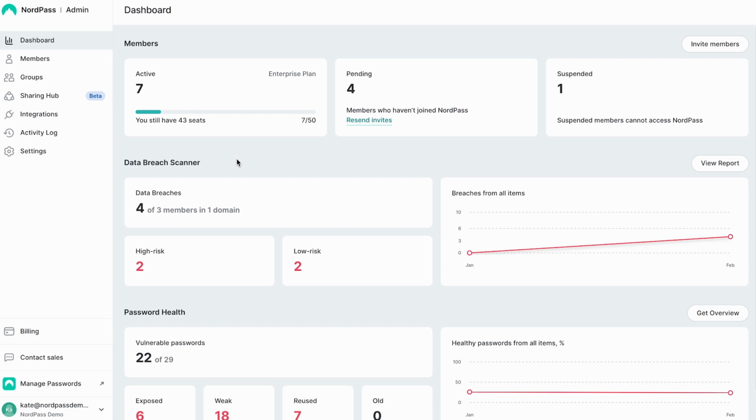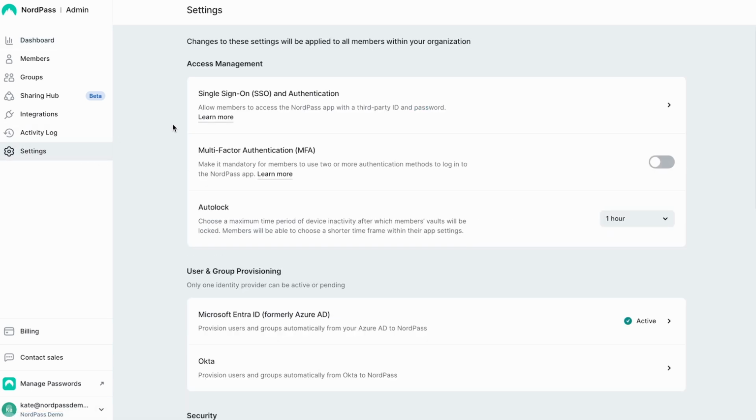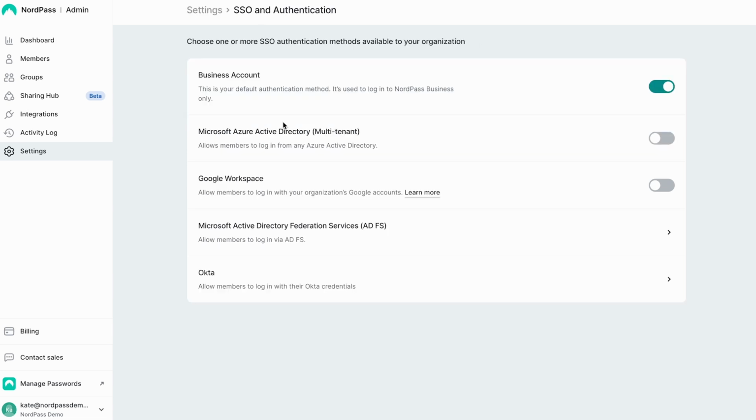To set this up, open the NordPass admin panel and click on Settings to access the configuration options. Then go to the SSO and Authentication section. If the organization uses identity authentication services such as Microsoft Entra ID, Google Workspace, Microsoft ADFS, or Okta, you can turn them on at any moment.